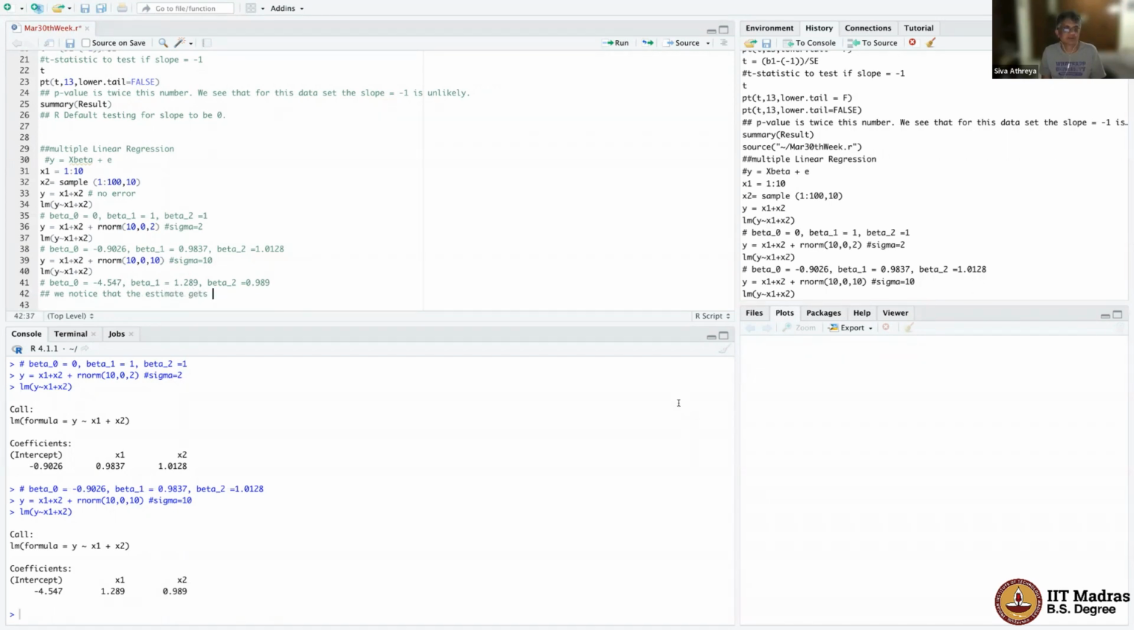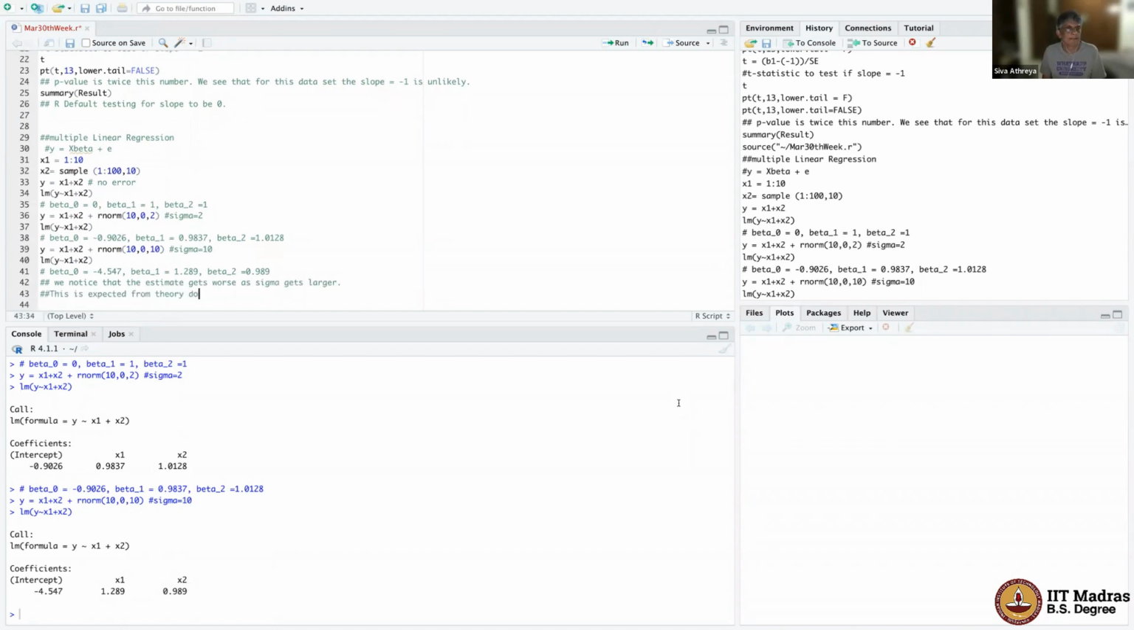So we notice that the estimate gets worse as sigma gets larger. And this we know, right? This is expected from theory. Very cool. So the syntax is fairly easy to use. There's really no problem. And then you can also do the summary command and check everything if you want.